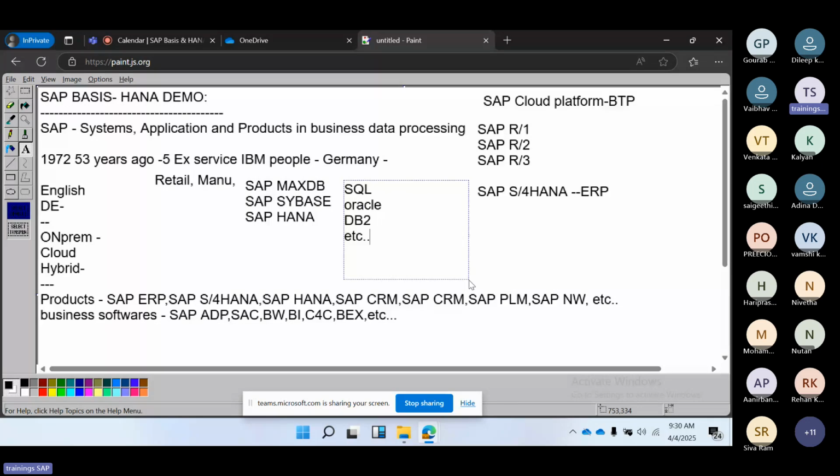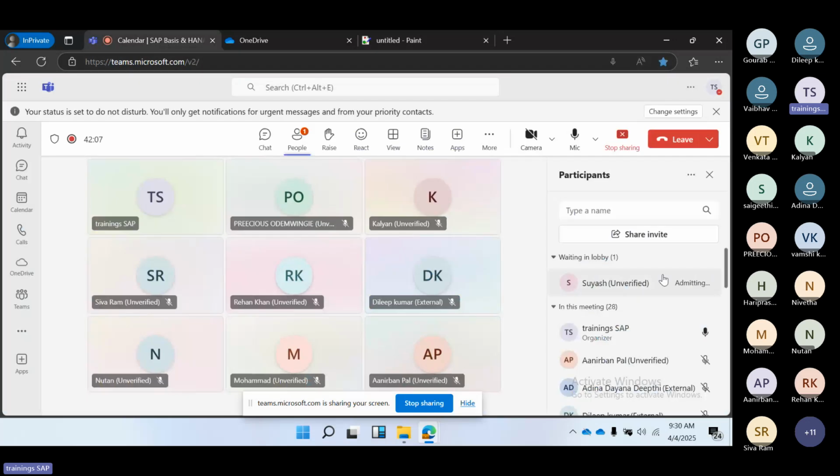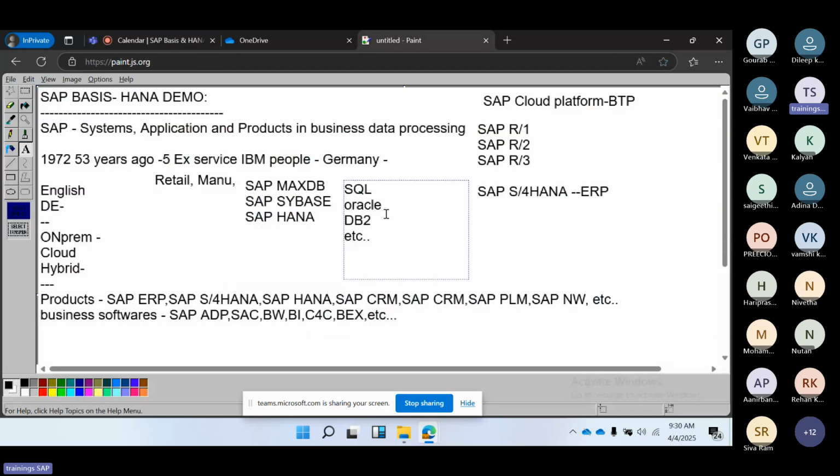But when SAP started releasing its own databases, customers began using those databases also. This means they are not only application software providers; they are in databases also. They are releasing database software into the market here.